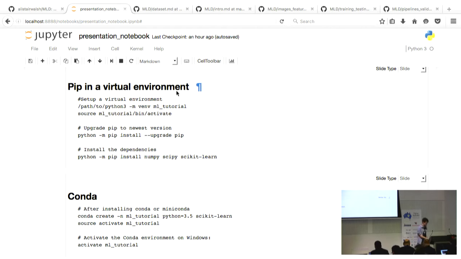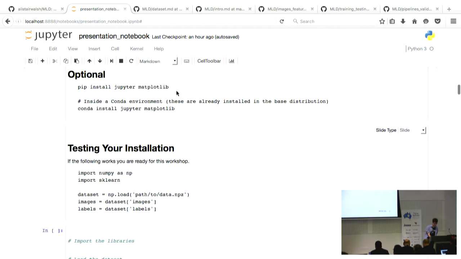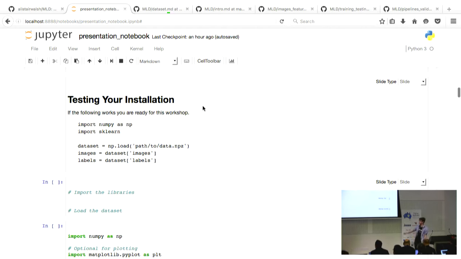All right, we'll do the final check. So if you can run the testing your installation lines in whatever environment you're using. You should be able to import numpy, you should be able to import scikit-learn, and you should be able to load the dataset. If you're all good with that, we're ready to go.